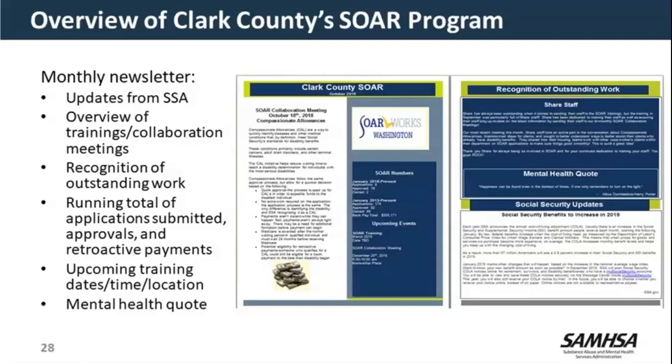I always like to recognize anybody in the community that's involved with SOAR, whether it be Social Security, disability, or just the SOAR advocates, and sometimes the TA Center gets recognized. I like to recognize people that are doing a really great job because I think that it's important for people to acknowledge that other people are doing a good job as well.